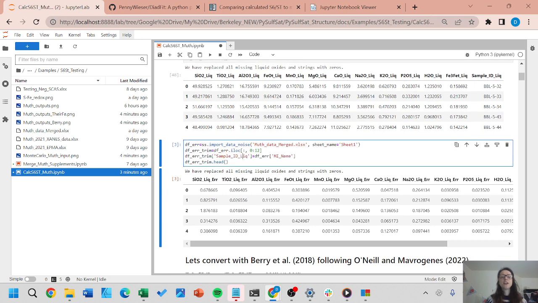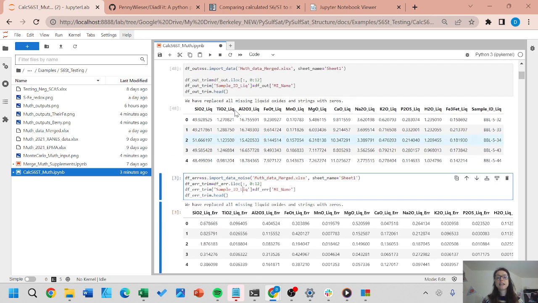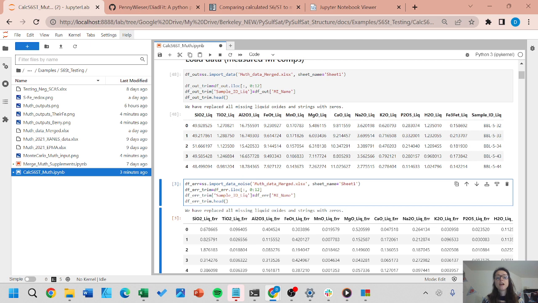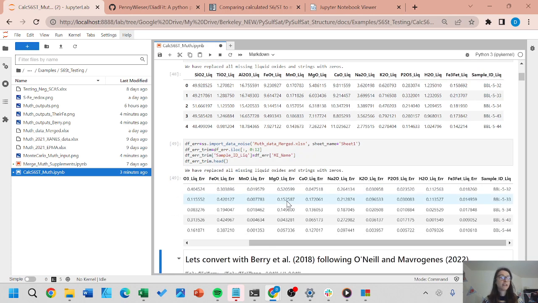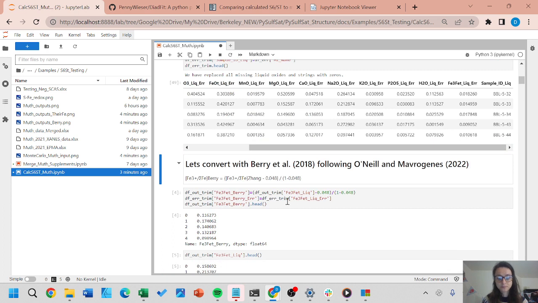I am then going to load the same spreadsheet, but instead of using the import data function, I'm using the import data noise function. What this does is it moves all the columns with like SiO2 liquid error to the front. So this means, again, I can just trim the first 12 columns, and I get a much smaller data frame that's nice to work with.